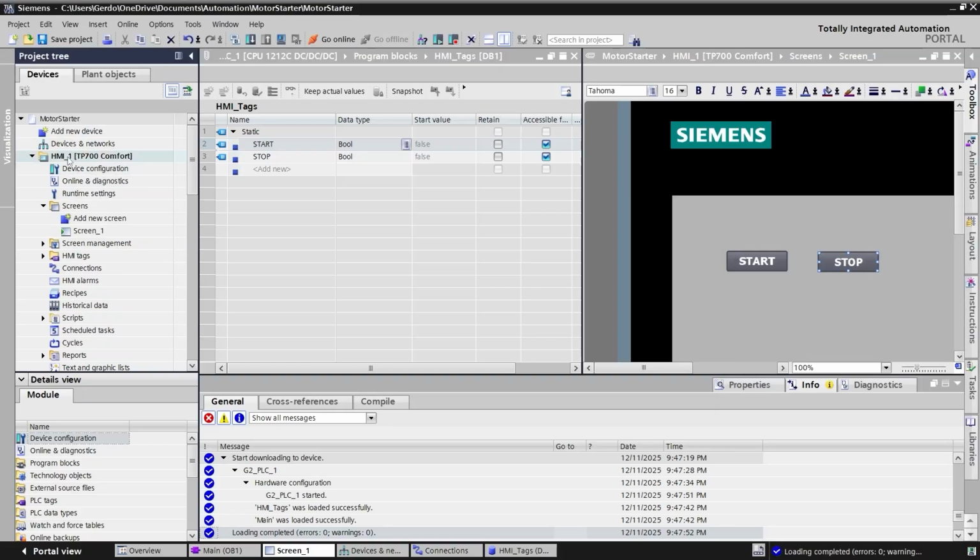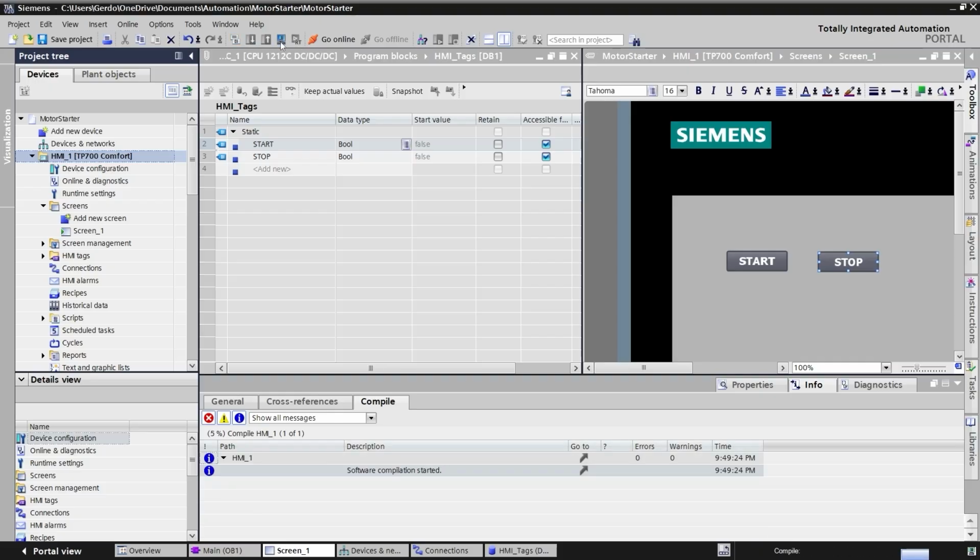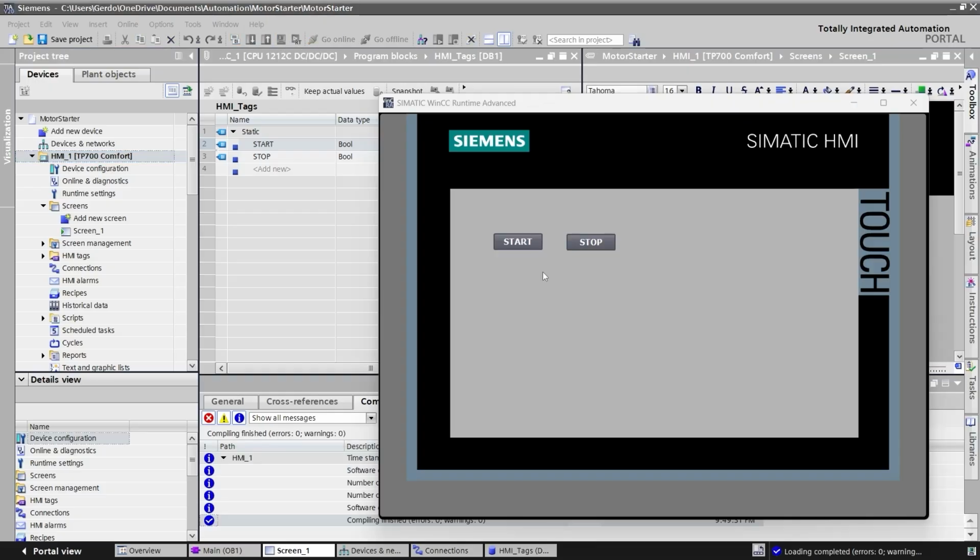And next is the HMI. For the HMI, you also have the possibility to simulate the screen. Simply highlight the HMI object in the project tree and then click on the Start Simulation on the toolbar. That will execute a simulation tool called WinCC Runtime. And here we go with HMI simulation. This is how it's going to look like on an actual HMI screen.